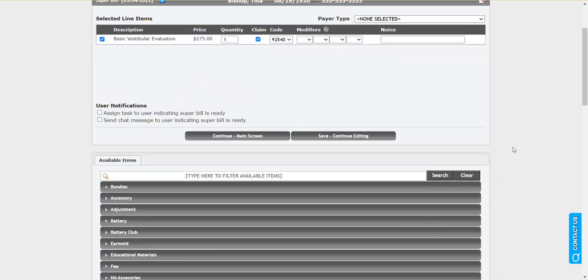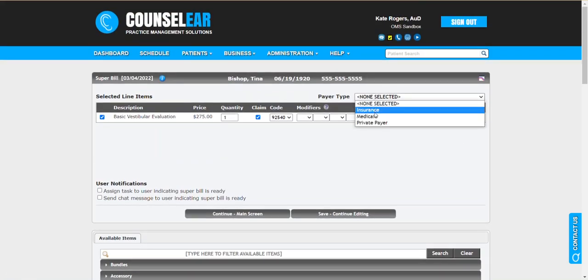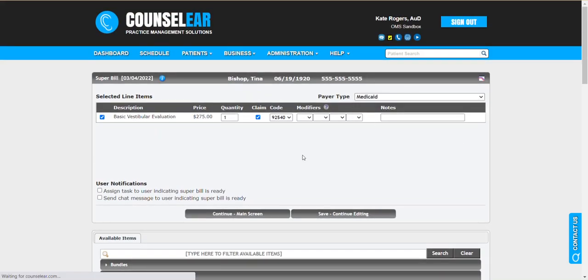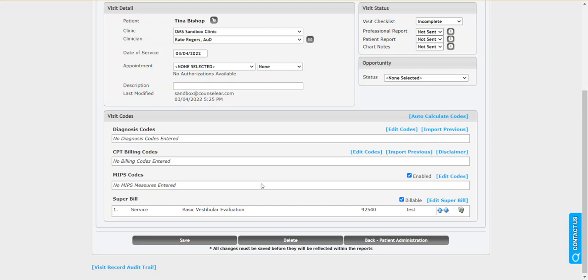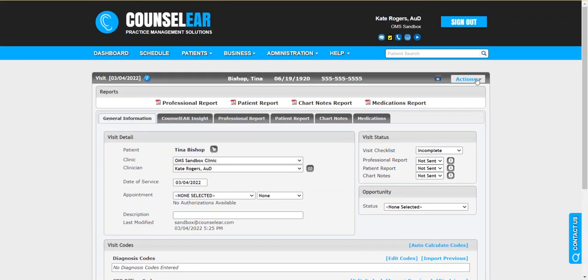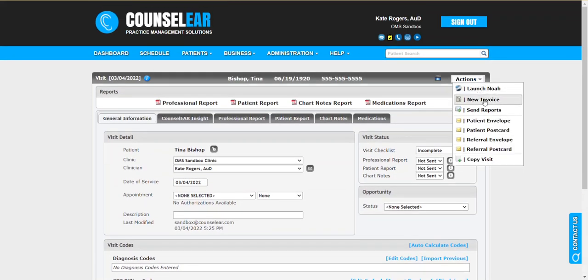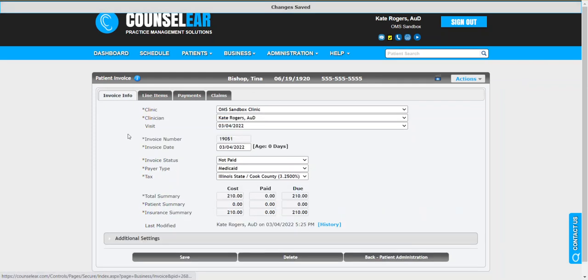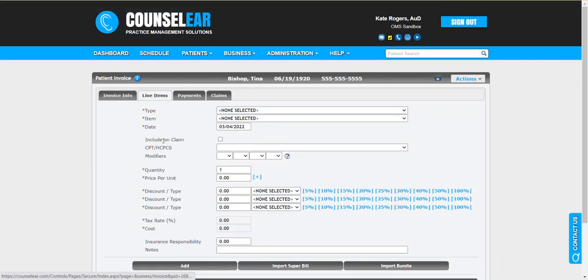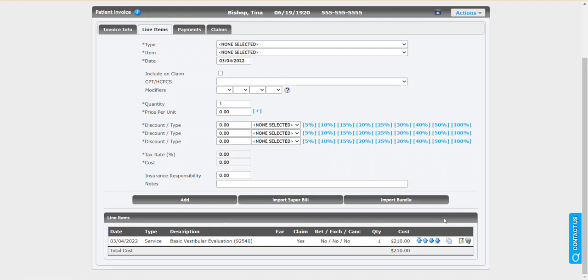Okay, so that's how very quickly you can set up your line items with specific pricing, how you can use it at the Superbill level, so as you're creating your Superbill. And then, of course, the process from here is the same as normal. You would go ahead and finalize. You could send a chat message to the front desk, and then, of course, they'd launch the invoice from here. That will then set the payer type on the invoice. So in this case, it'll set it as Medicaid, and it has set the line item with that specific pricing.